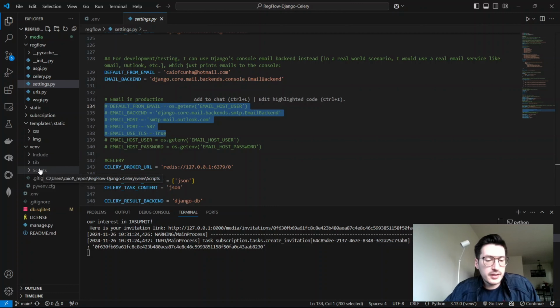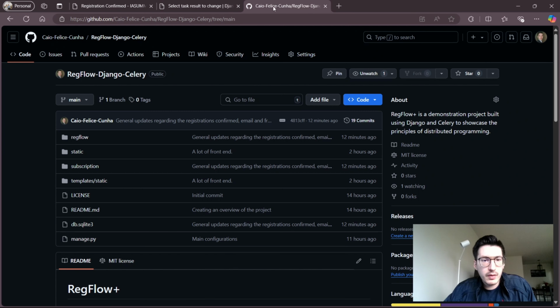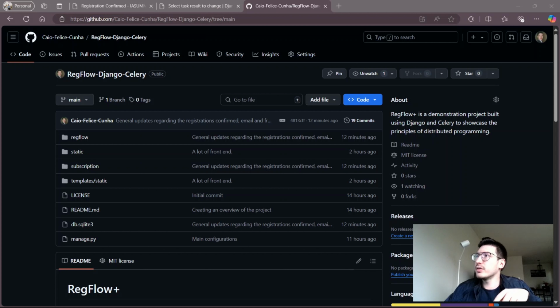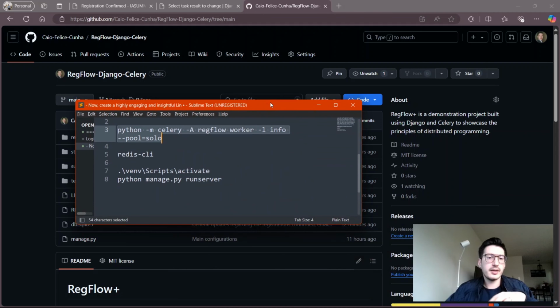For all the code you can see my GitHub repository here. It's a registration flow with Django and Celery. I'll try to put the links under the description. Also, for you to be able to run it, you have to use these commands that I'm just going to grab here to make it easier for you. I hate when people just type the command and you are not able to see it.